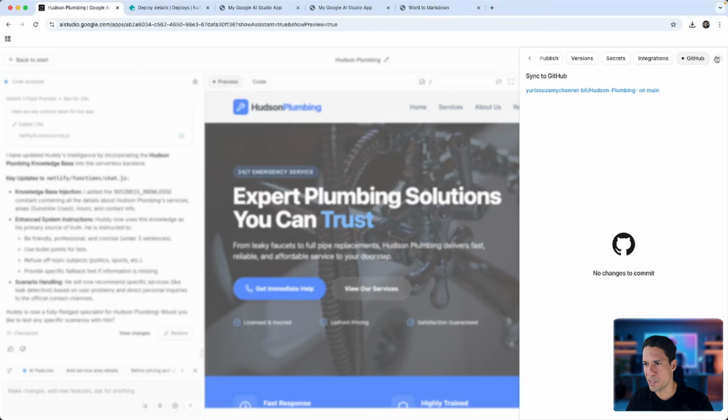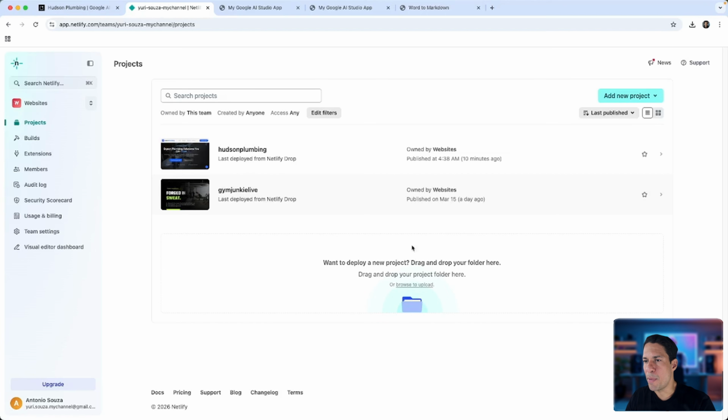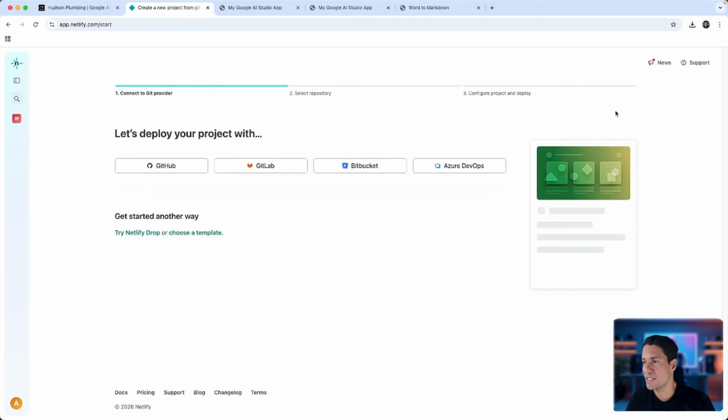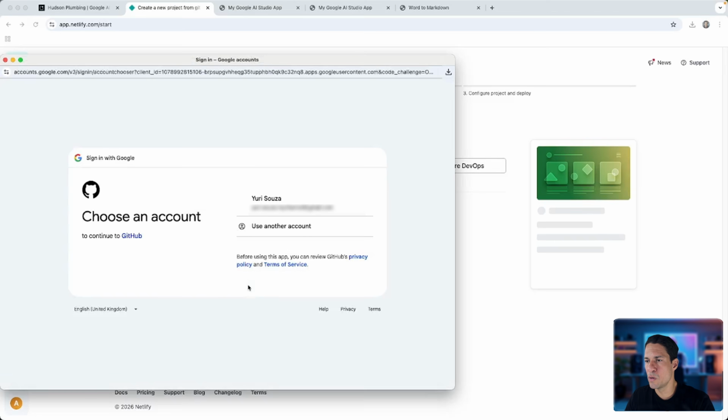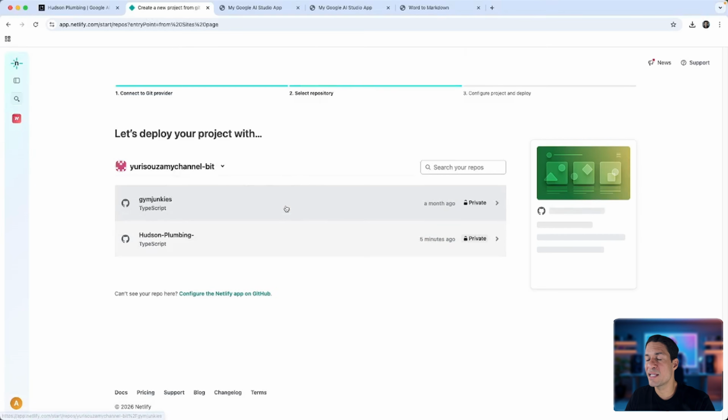Now let's deploy our site on Netlify using GitHub. We go back to Projects, click Add New Project, and then select Import an existing project. Choose GitHub this time and sign in to your GitHub account. I will just continue using Google. I'll select my account. Here we can see a list of all repositories we have in our account. Just simply select the one you want to deploy. In my case, it's Hudson Plumbing.